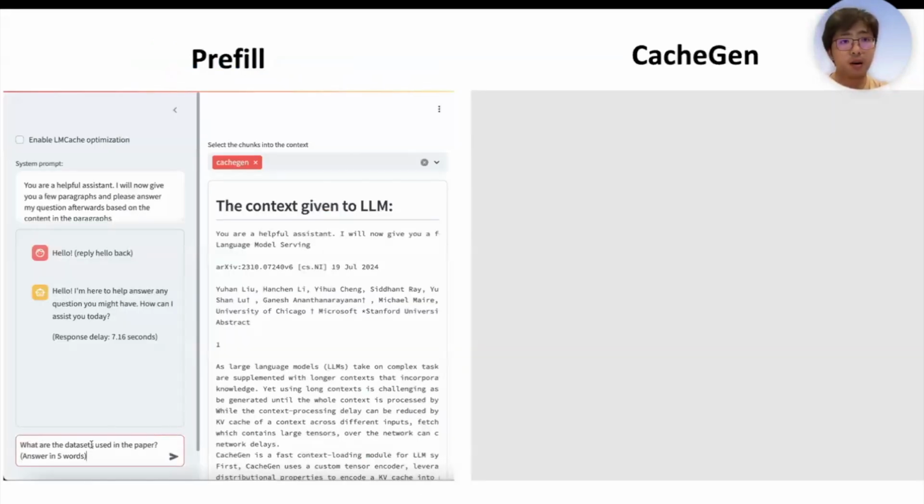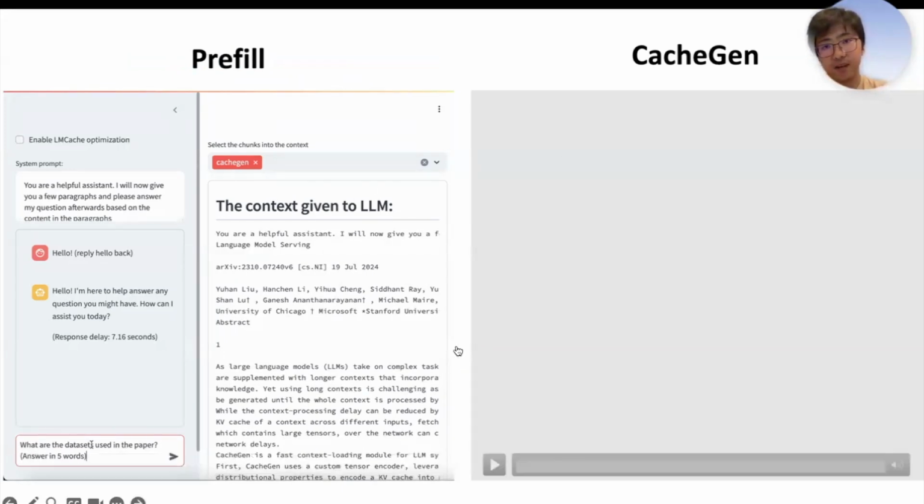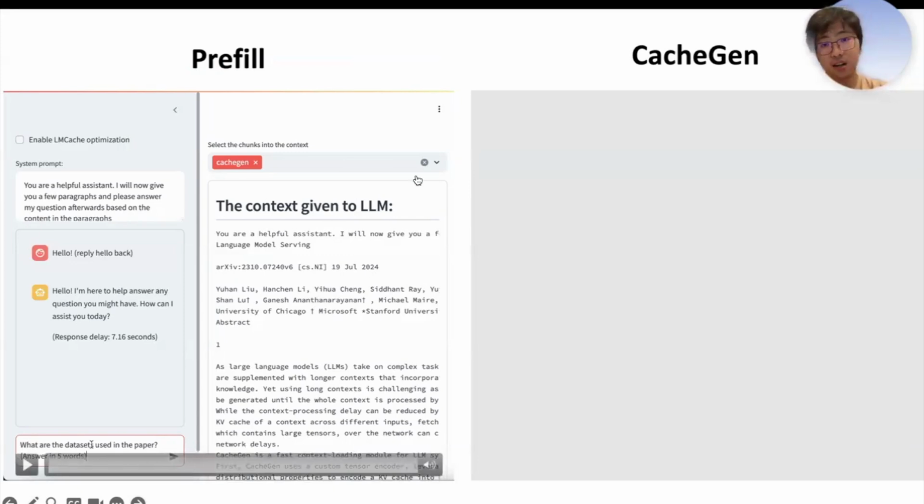So here's a demo of how CacheGen reduces the prefill delay. In this demo, on the right, we give the CacheGen paper to the large language model.